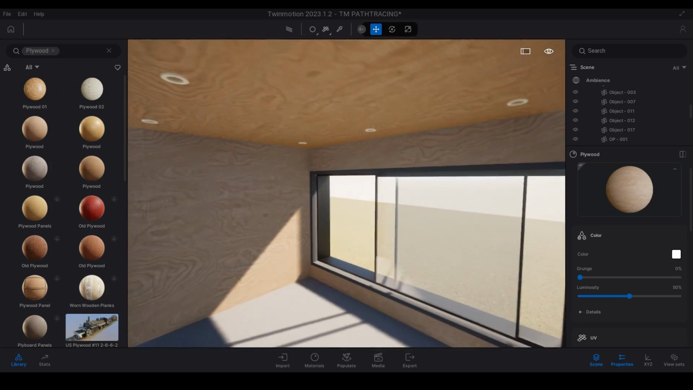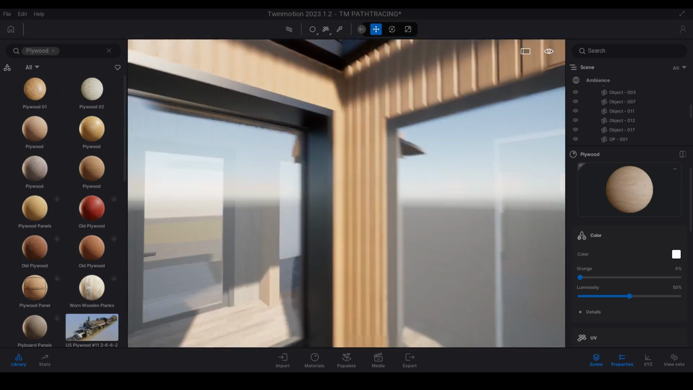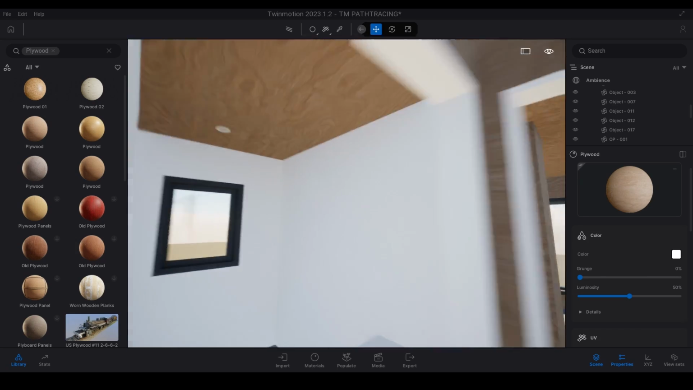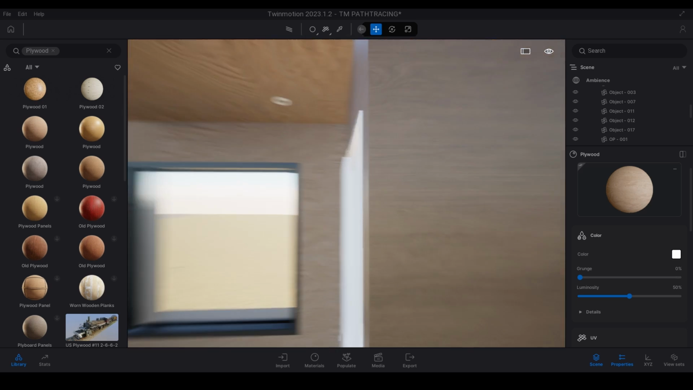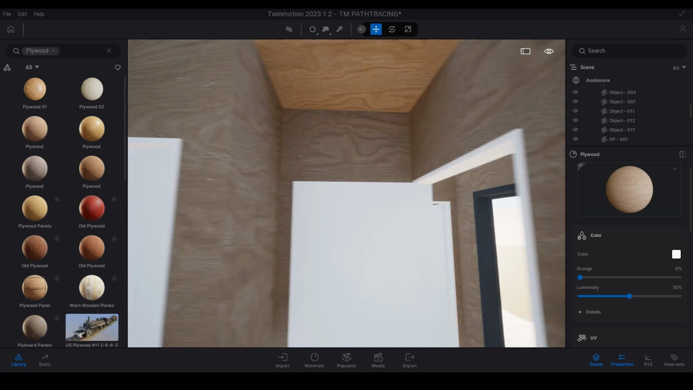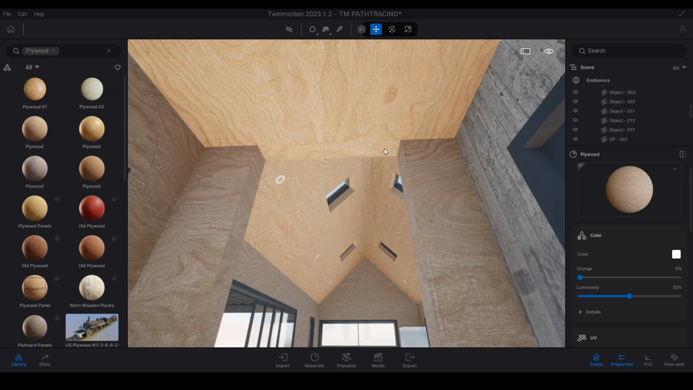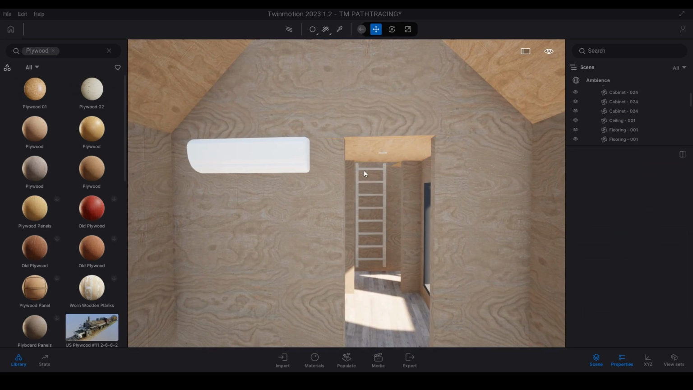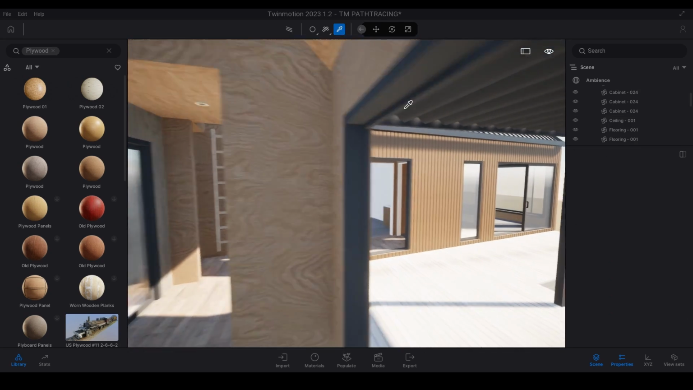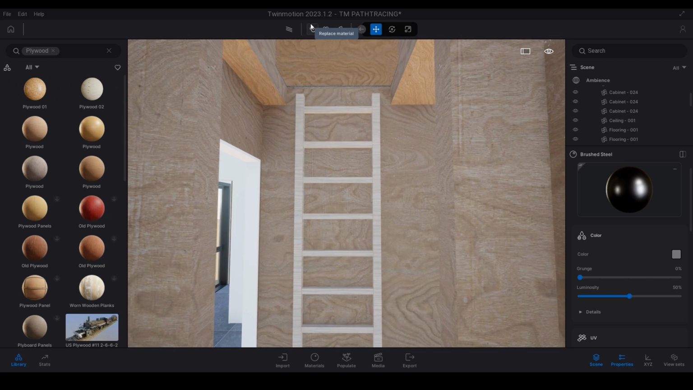There we go, and then it's looking good. There we go. So we've applied our plywood materials now. As you can see, I'm just going to select our brushed steel material and I'll apply that to our joinery and also to my ladder in here.